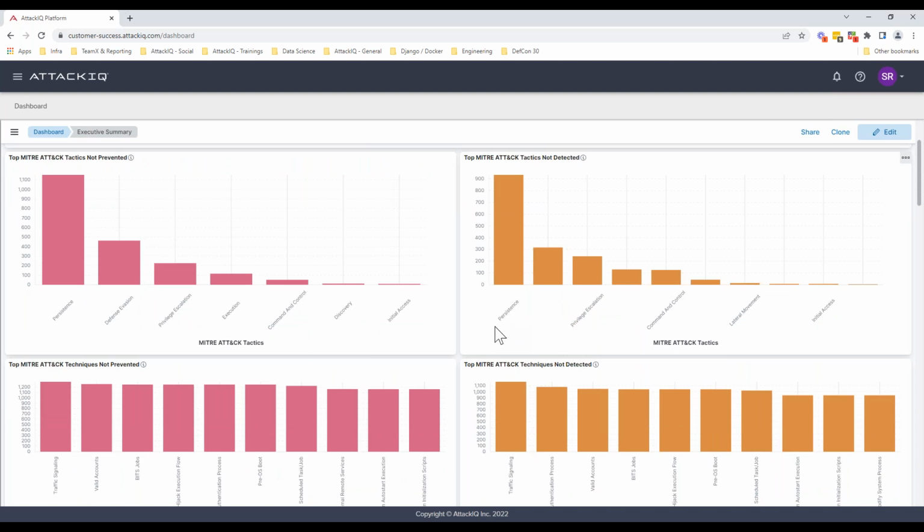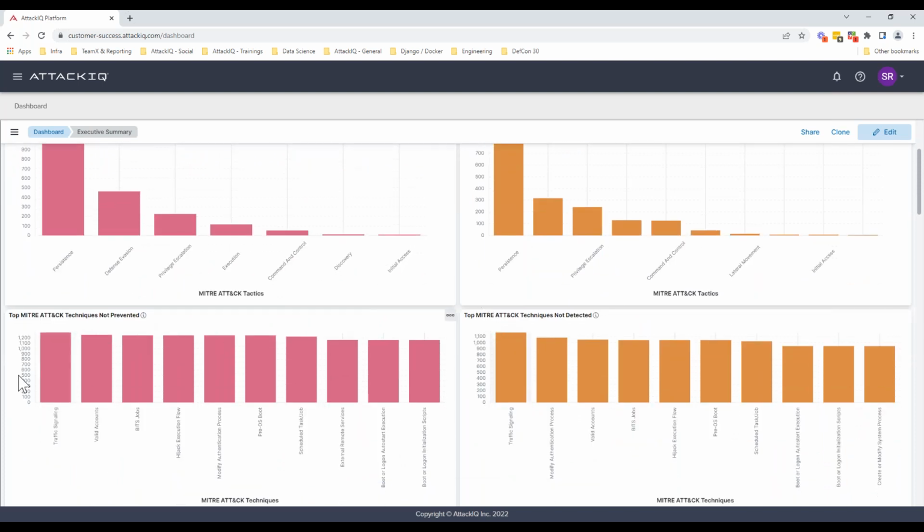Going perhaps a bit more into detail, you might want to know which techniques within those tactics you're the most susceptible to. And we have that same information broken down from both a non-prevention as well as a non-detection standpoint.